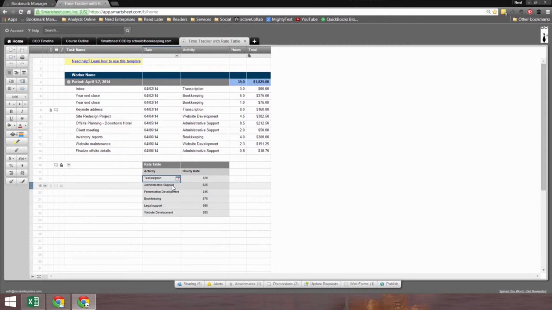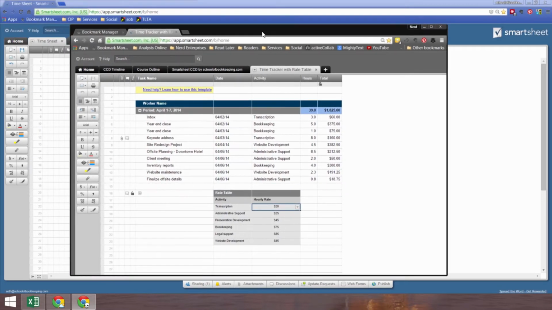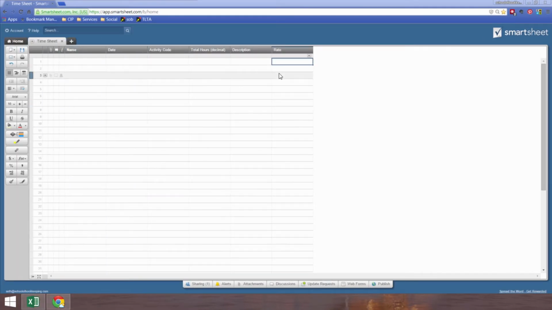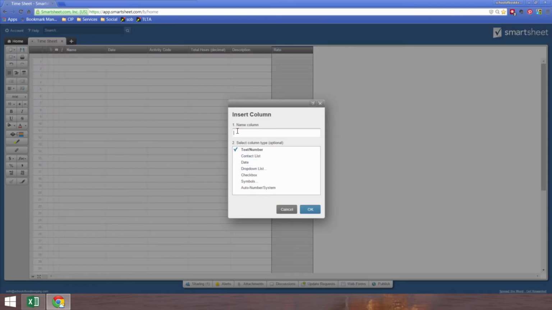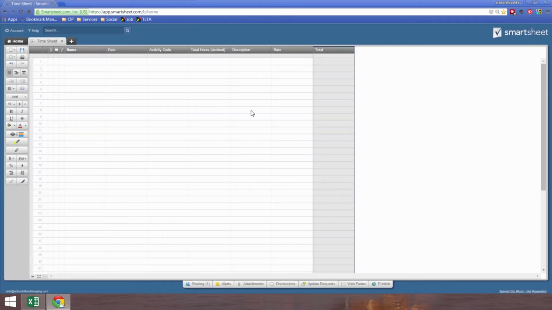You can create a little rate table where these would be your services, and then it looks up the rates to multiply by the hours to come up with the total. So you could certainly do that. And when we look at the formula writing chapter, we're going to find out whether or not Smartsheet allows us to do a VLOOKUP to make that rate table process very easy. Meanwhile, let's insert one more column to the right, and there's going to be total.